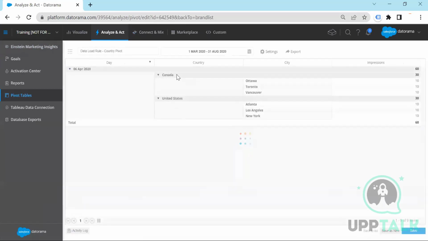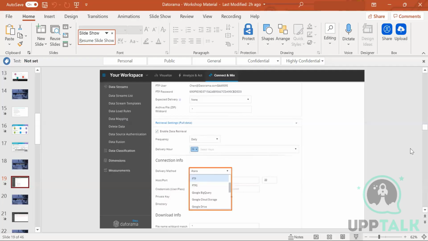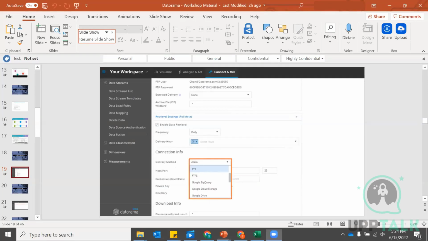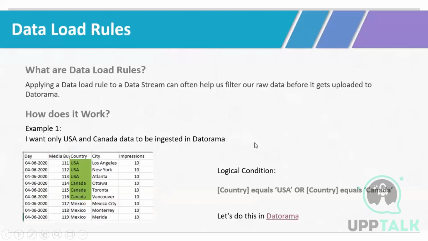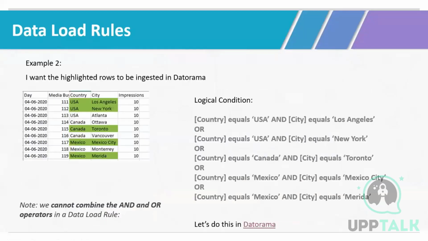Okay. So we have data for only 6 places. Now comes a condition whereby there can be a scenario where we have country and city both.